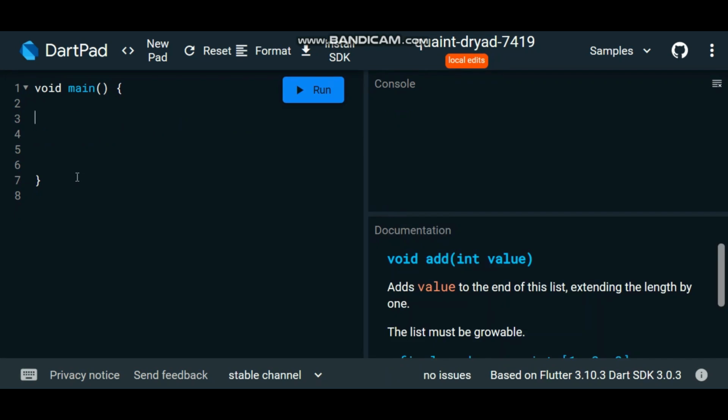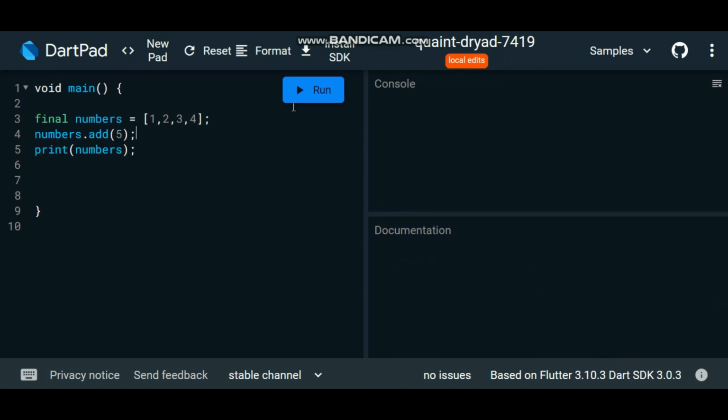The second difference is that final is mutable, while const is immutable. For example, when we have a final list of numbers, I can add or remove any value to this list. So I can go ahead and add a number 5 to this list of numbers. And right now, when I run the code, this 5 will be added to this list.